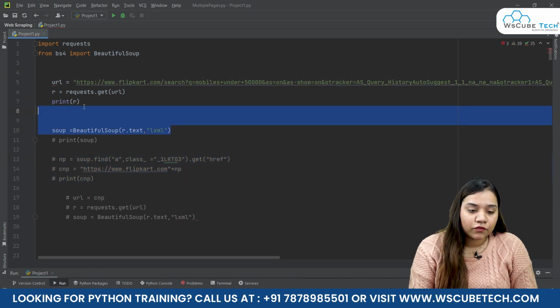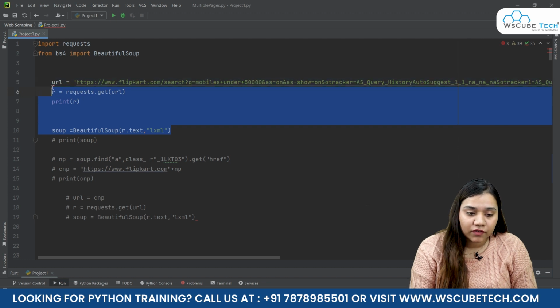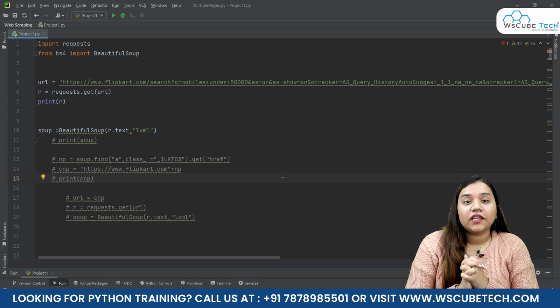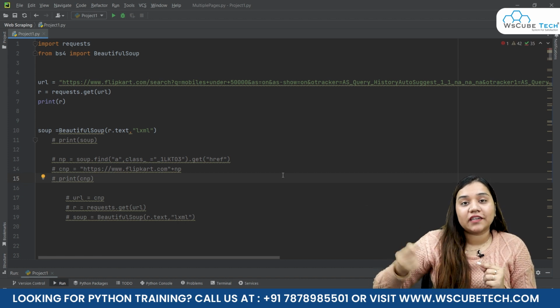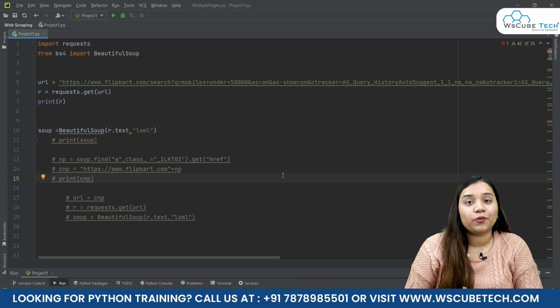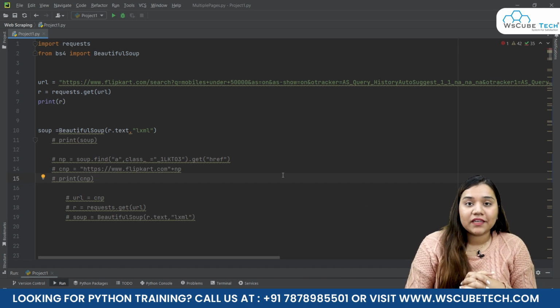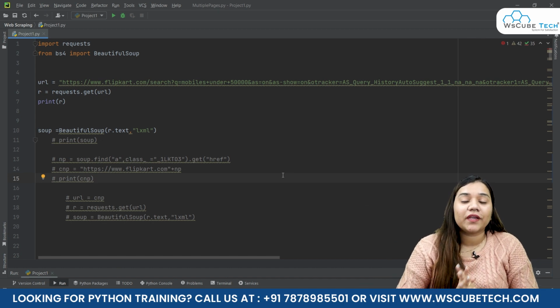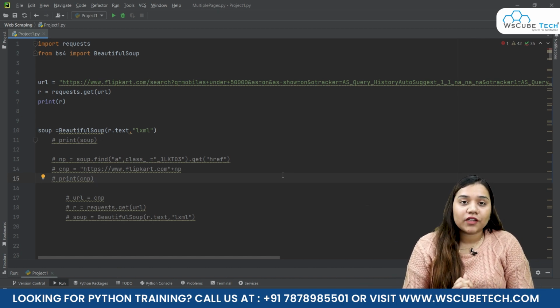Why am I removing the for loop as of now? Because first we will learn how we can extract the data from our first page, and then we will be extracting the data from all the pages by using a similar method. That means we will be creating a loop over here. How we will be creating a loop, we will understand that later. First of all, we will be learning how we can extract the data from one page.